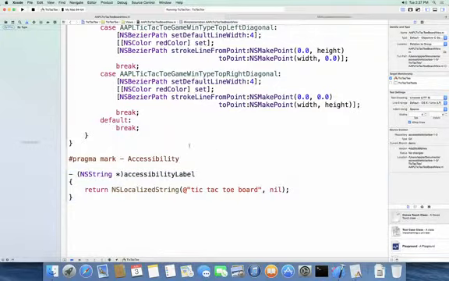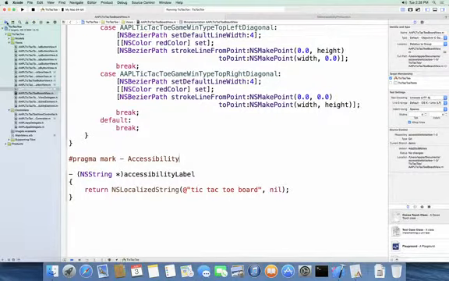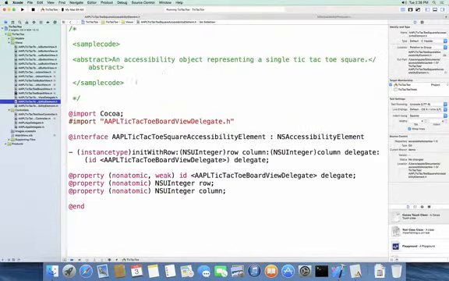OK, so I have a group. It contains things. Well, what are these things? They're individual squares. But each of those squares doesn't have a backing view to them. So I need to create some object to represent it to accessibility. And the way that we've done this is with the NSAccessibilityElement. Patty showed you in the slides how you'd create an instance of this inline. And what I've chosen to do here is just create a subclass of it in another file. So I have a subclass here called the tic-tac-toe square accessibility element. And it's a subclass of NSAccessibilityElement.